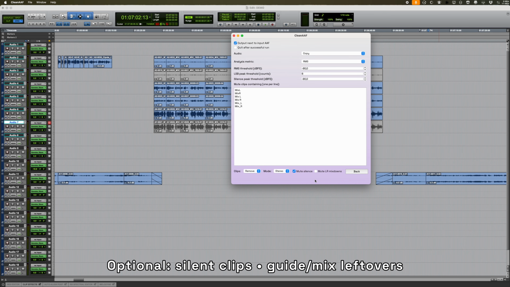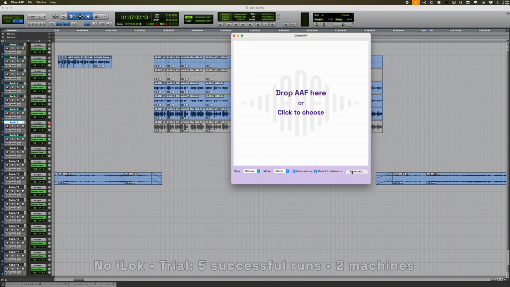Optionally, it can detect silent or effectively empty clips using a silence threshold, and it can target leftover guide or mixdown material using configurable rules. For example, clip naming patterns and channel metadata. These are optional because every show's conventions are different. It's deterministic, rule-based, not AI. It's designed to make AAF imports easier to manage and safer to review.